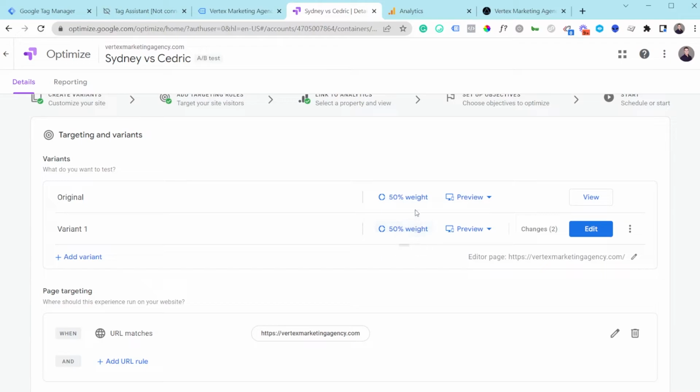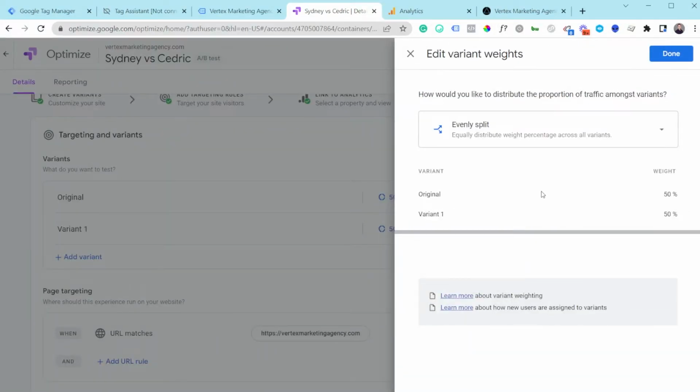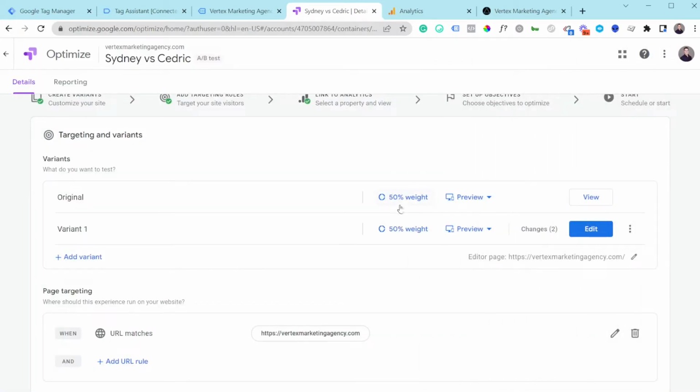Now, what you could actually do if you wanted, you could change the traffic split. Right now it's set to 50-50, and that's by default. And I usually like to do 50-50 when I'm A/B split testing. But if you have a use case, you could always go ahead and change it. You could change it to 60, 70, 80, 90, right? It's really up to you. But I usually like to do 50-50.